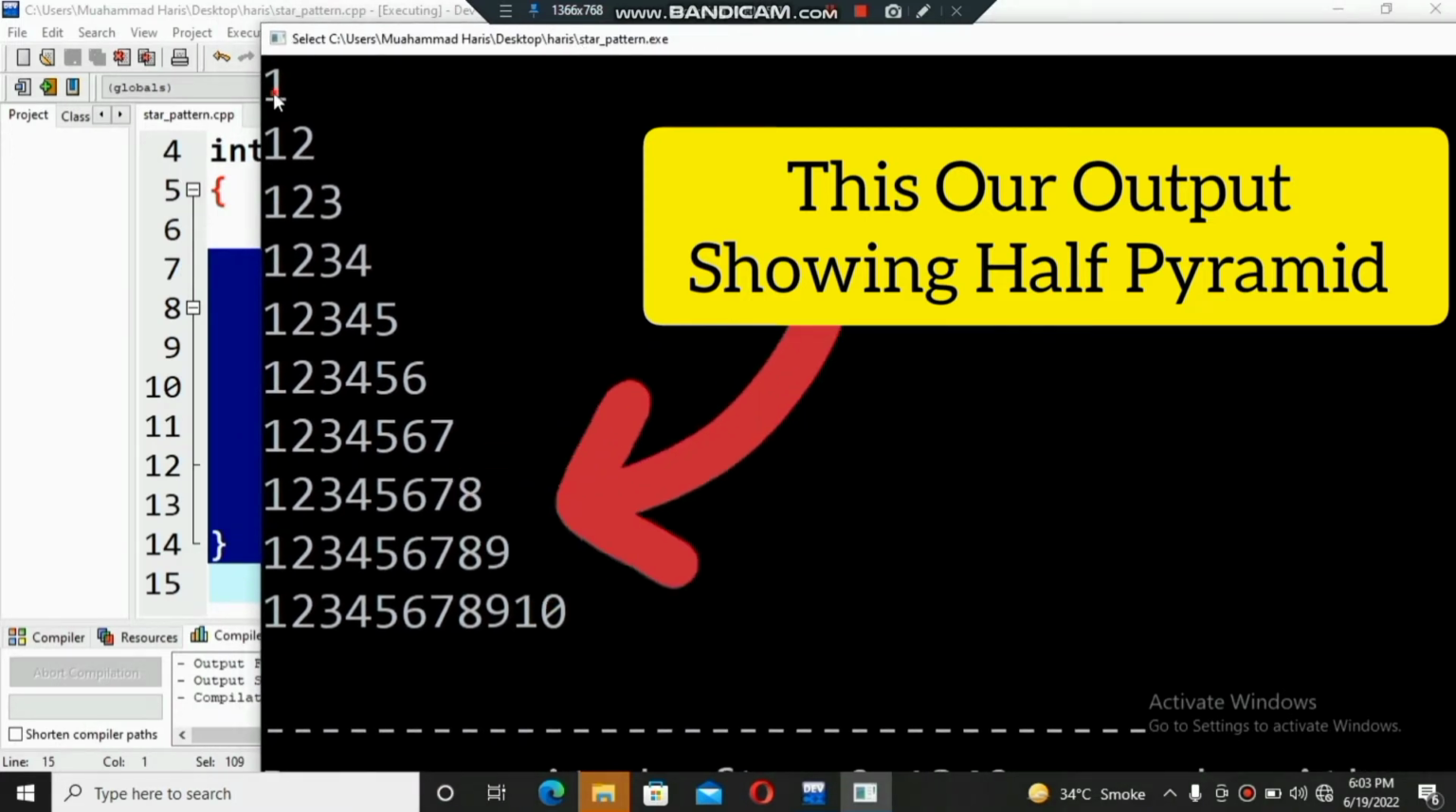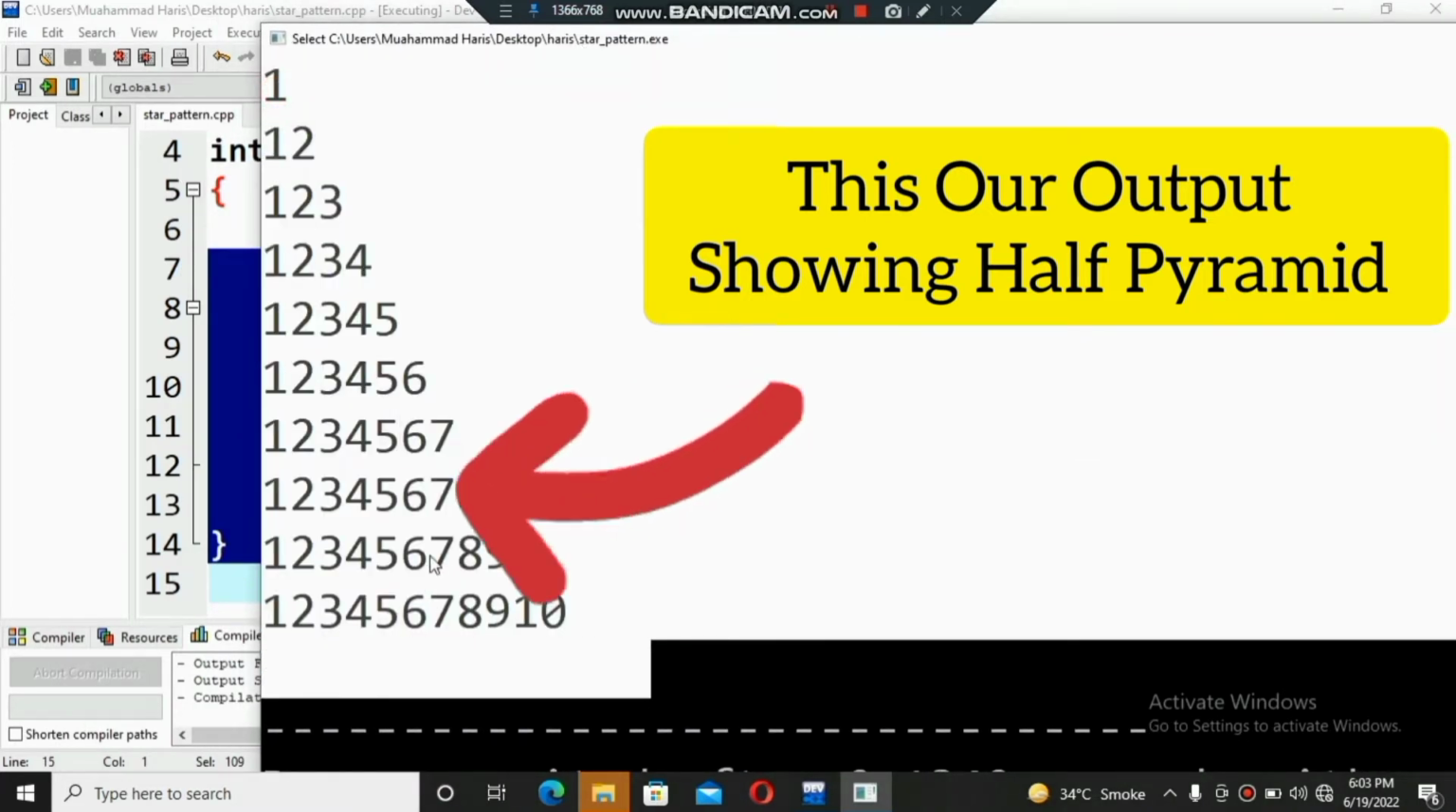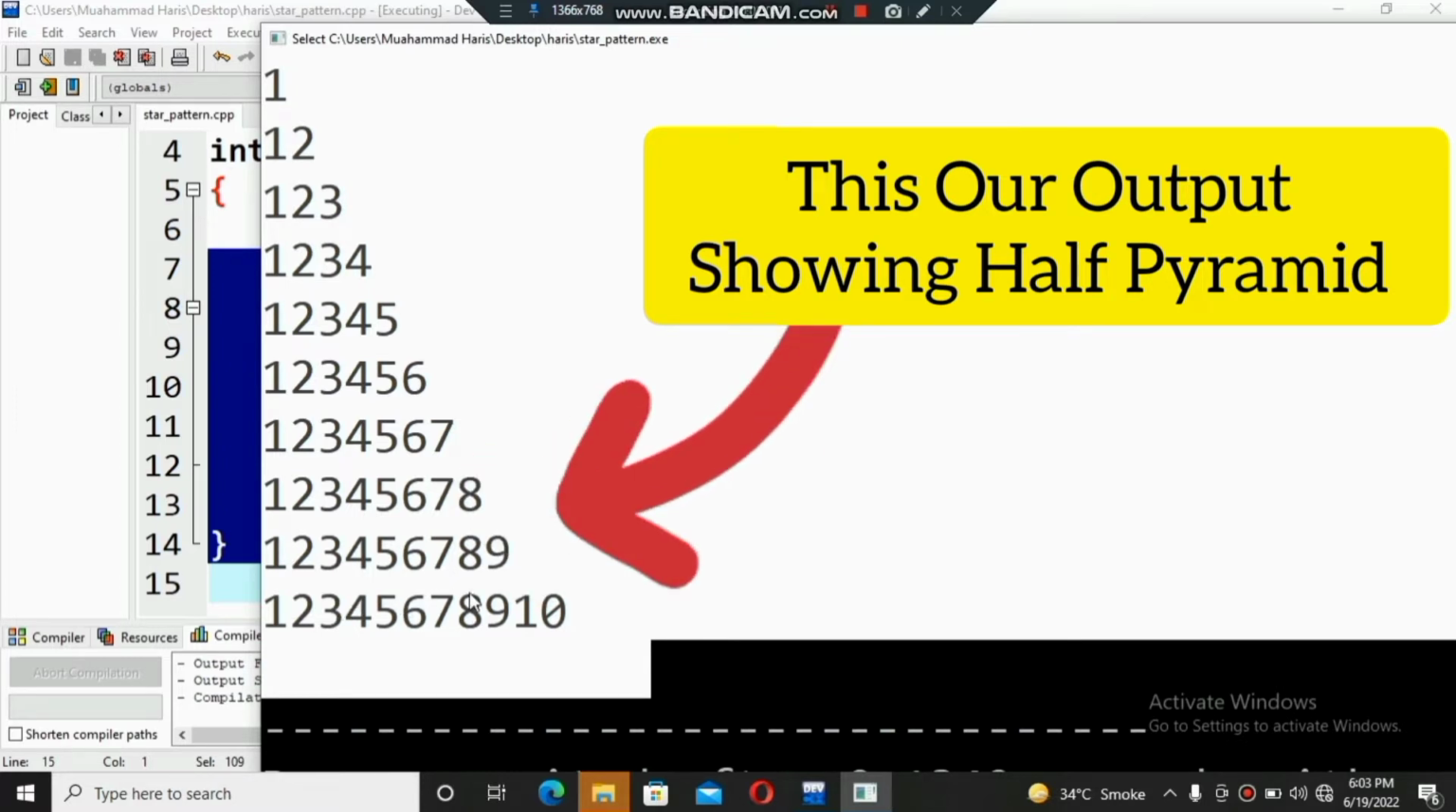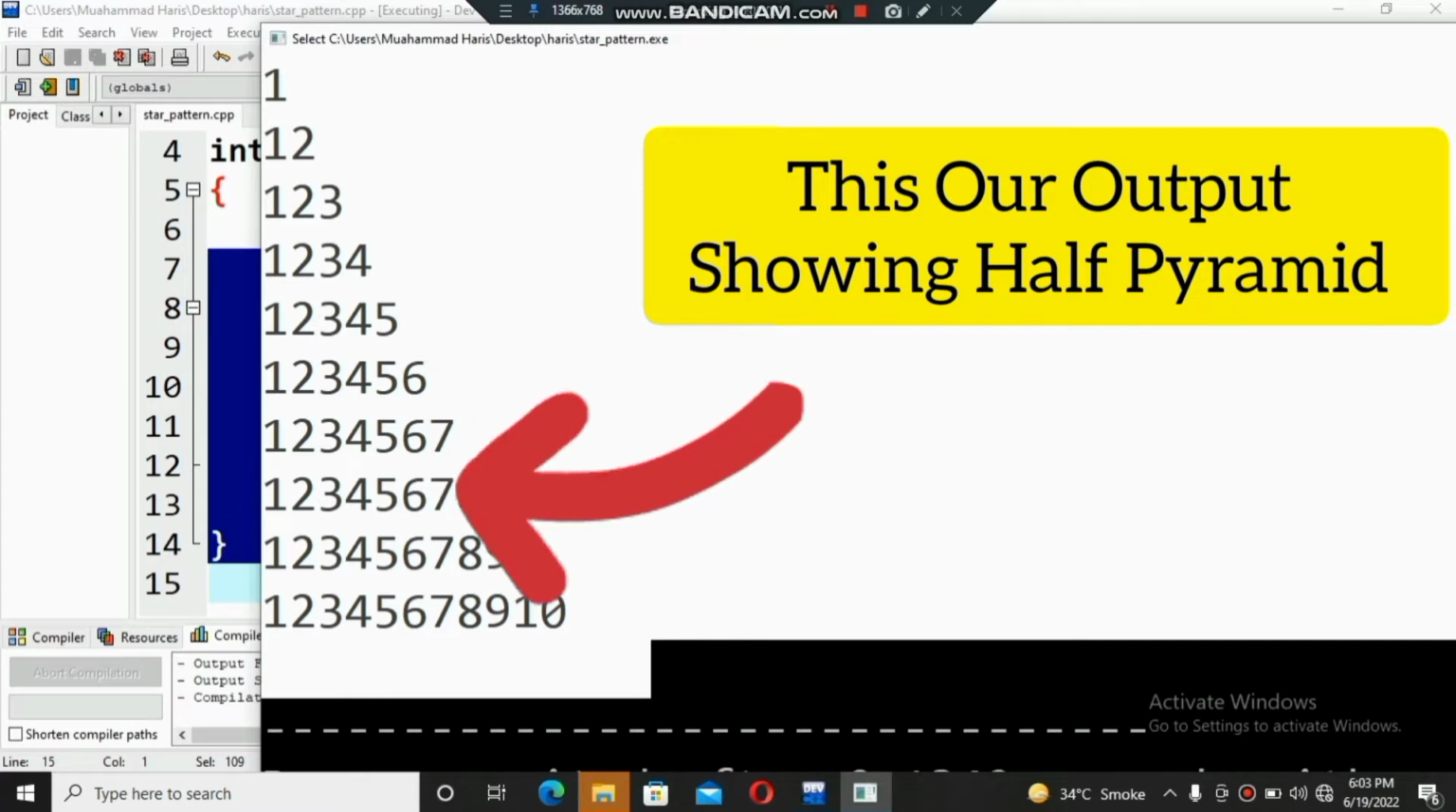So guys, this is our output in half pyramid. You can see there is a half pyramid printing. So this is our desired output that we want.